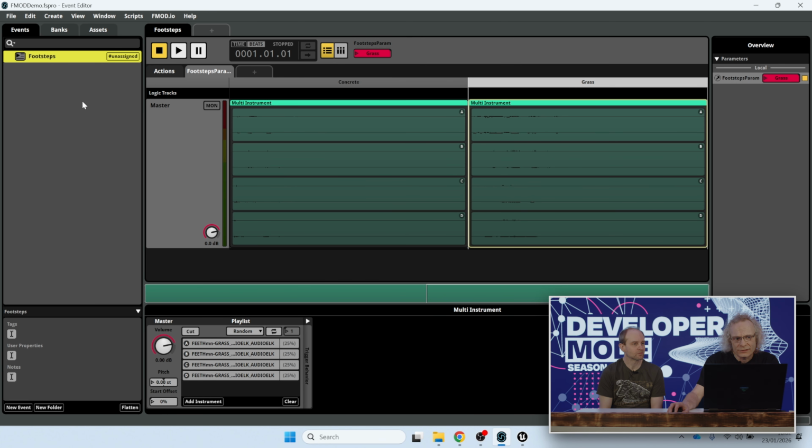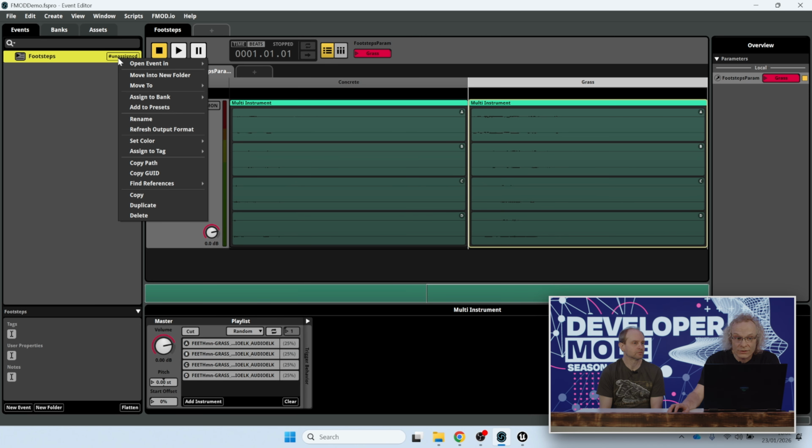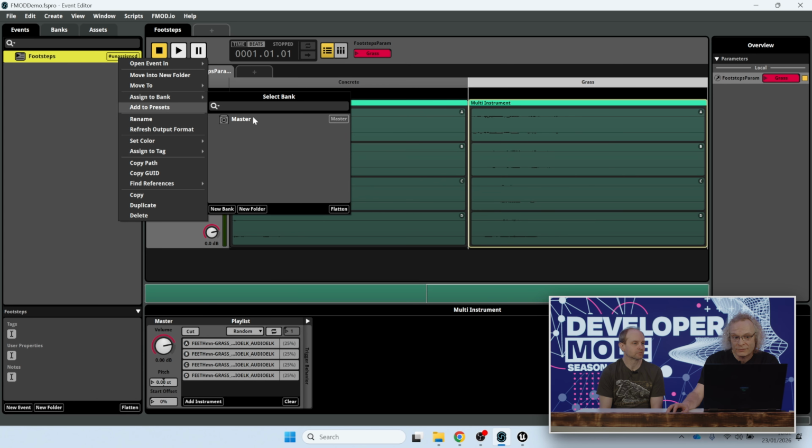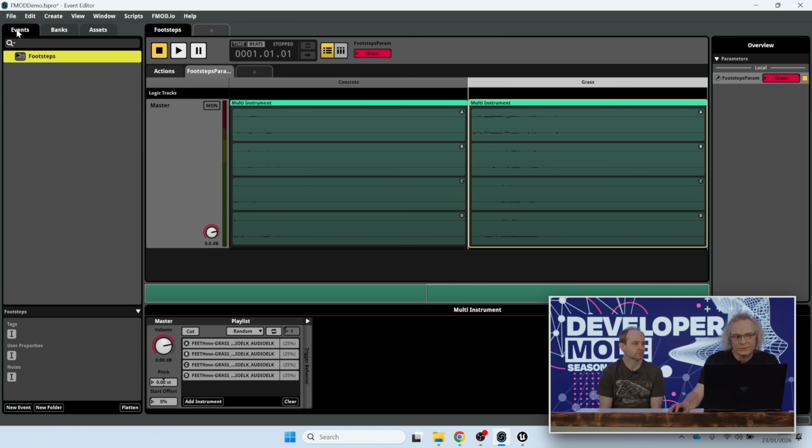What we also need to do is assign this event to a sound bank, if that makes sense. You can have lots of different events and they all go to one bank. So one bank could be level 1, one could be level 2, and you can have lots of different events for different levels in the game. At the minute you can see it's unassigned, so we're going to assign it to a bank, and we've just got a master bank that we're going to use there.